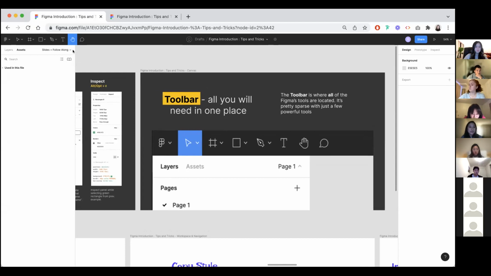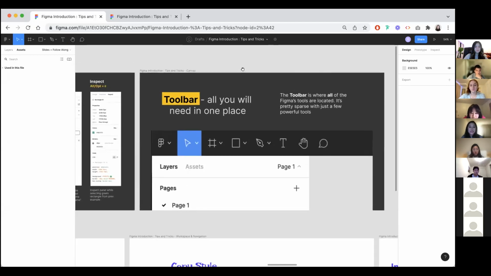A simple way also to get to this: if I'm on a different tool, I can touch the space bar and it pans for me, and then I can let go and it goes automatically back to what I was on before. And the last one is comments.